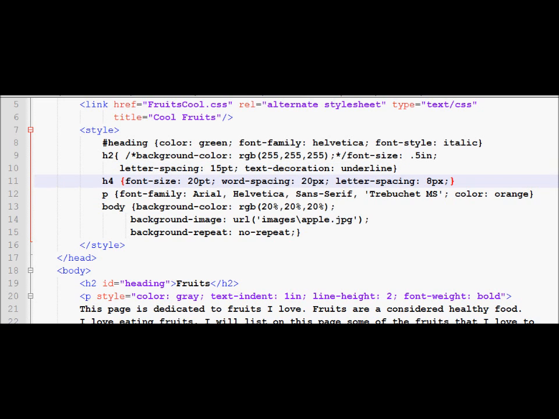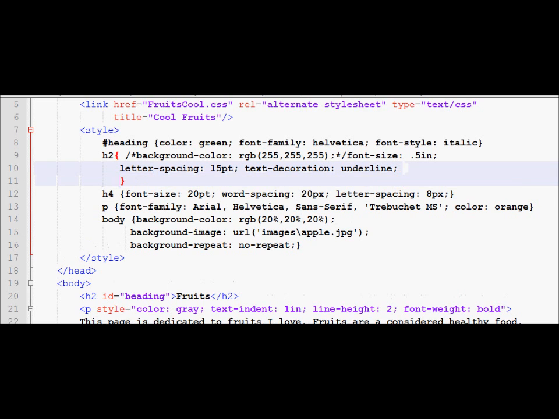Now we are going to apply a couple more properties, one to H2 and one to H4. The property that I would like to introduce next is called text transform. The text transform property can be used to change the text to lowercase or uppercase, or none. Those are the three property values.